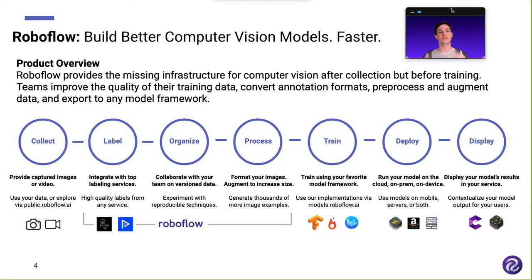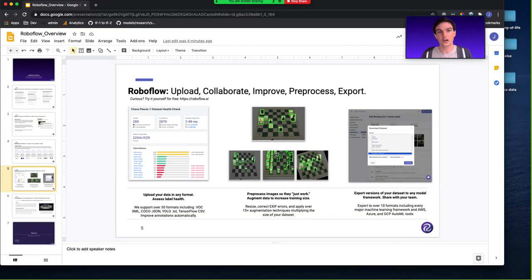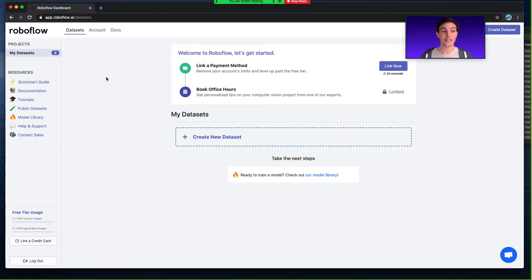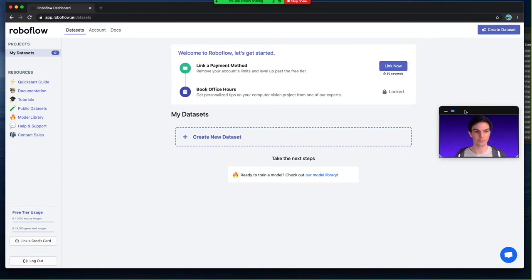Once you have your data, you then go about your way and you train. We help you there too. We have a model library I'll show you a bit more about in a second. You then deploy your model and you display the results based on the context of your problem. Now, that sounds good in theory, so let's actually see what this looks like in practice. How do we upload, collaborate, improve, and export our given dataset? Well, to show you, I'm going to dive right in to a live example.